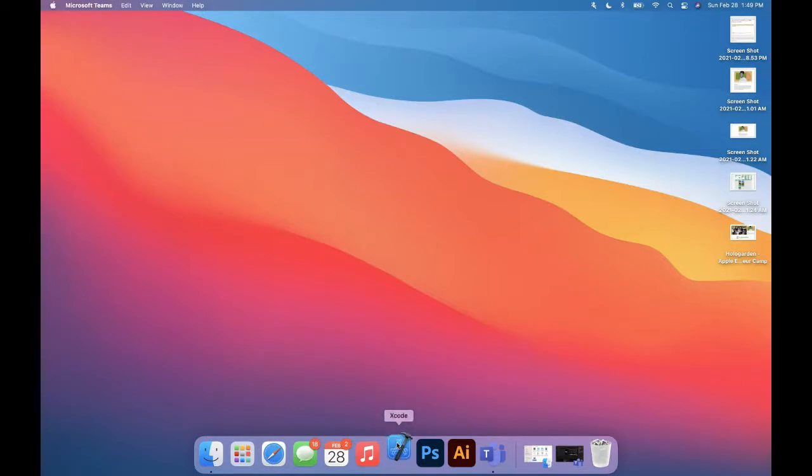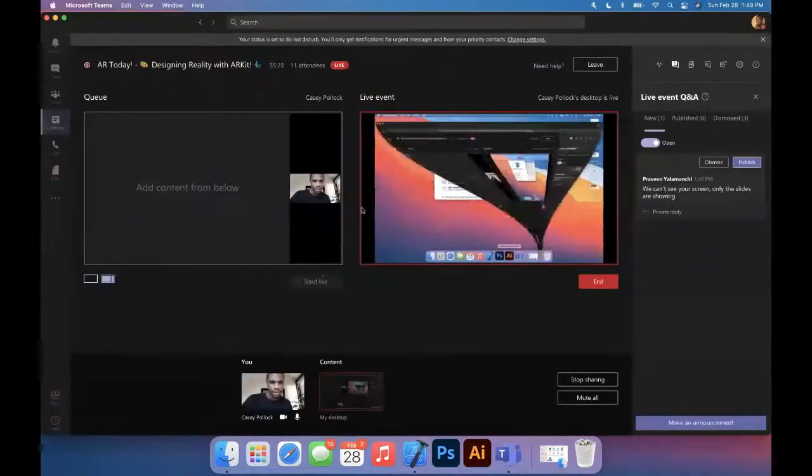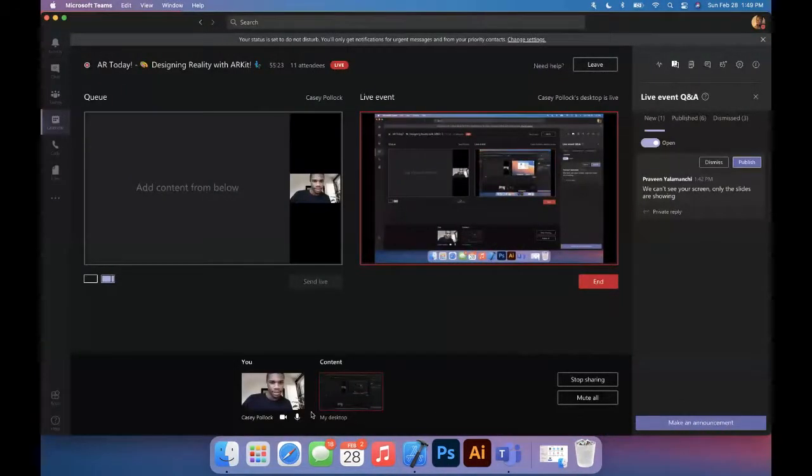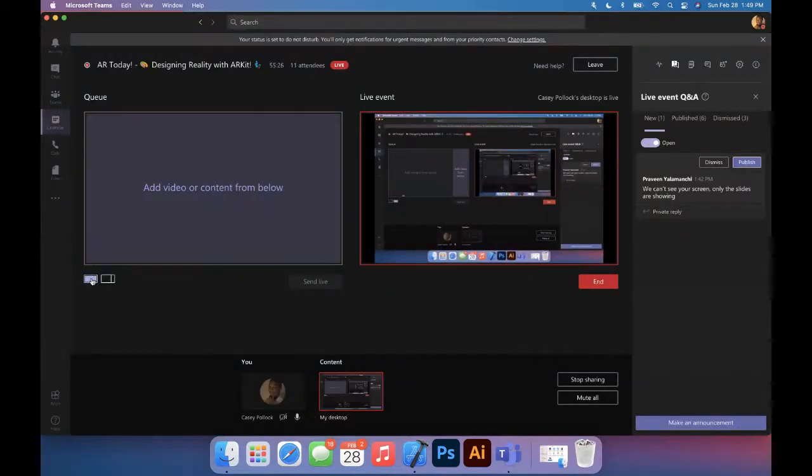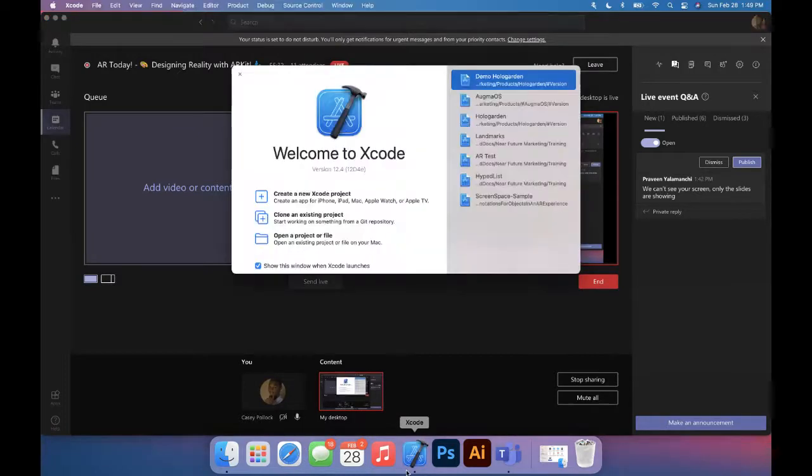Let's go ahead and create an app. And maybe I'll turn off my camera so you can get a better view too. Get the full screen going. All right. So let's go back to Xcode.